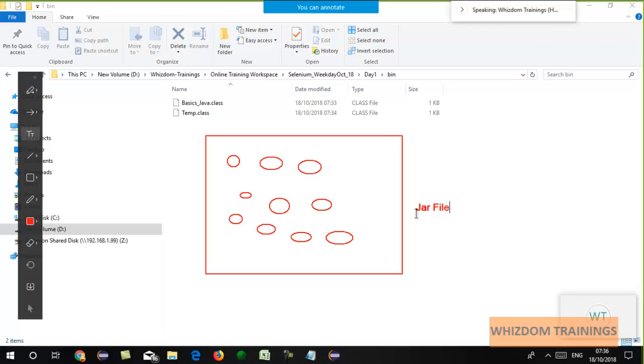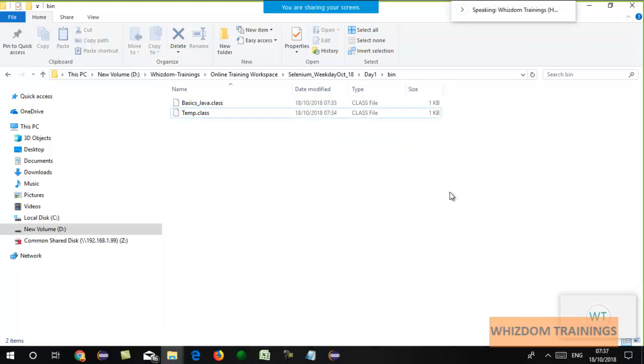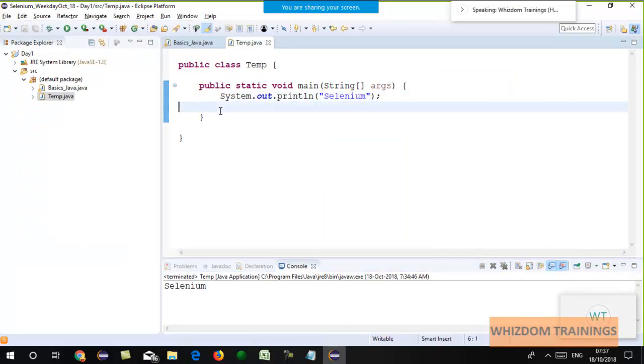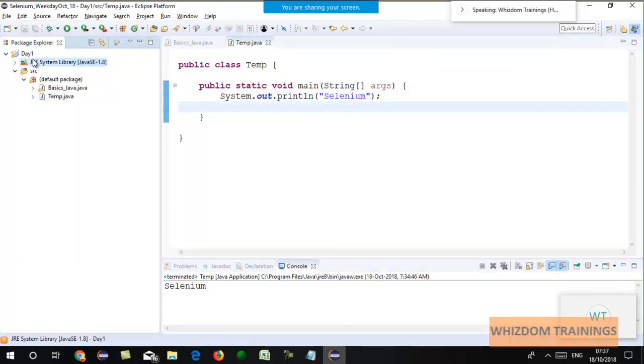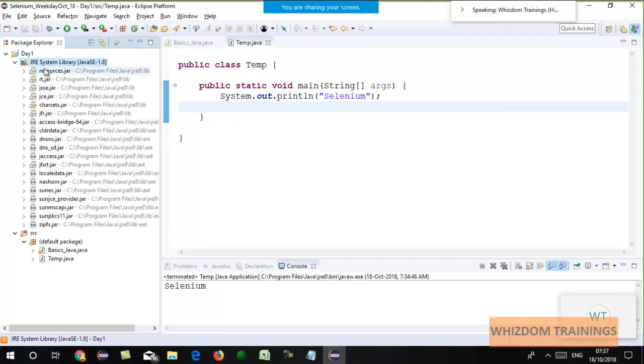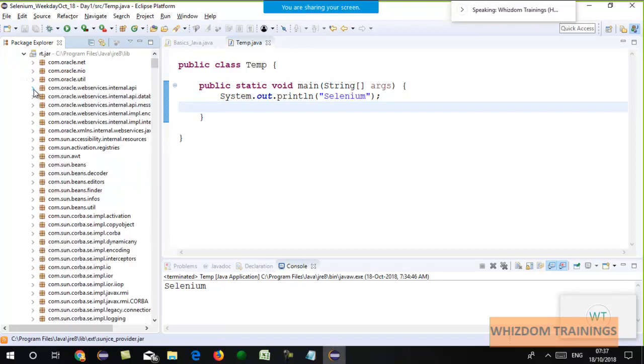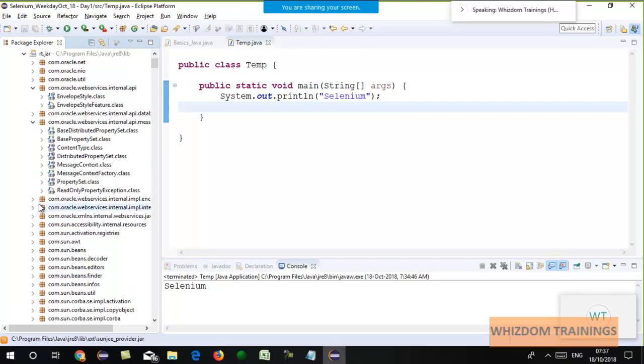It's something like zipping the files. You can take it in that way, right? For example, when you installed Java, you had this JRE system library in your project because you have installed Java. If you expand this, it has got nothing but many jar files. These are the default Java jars which you get from Oracle once you install JDK. Each of these jar files, if I expand them, has got many class files.